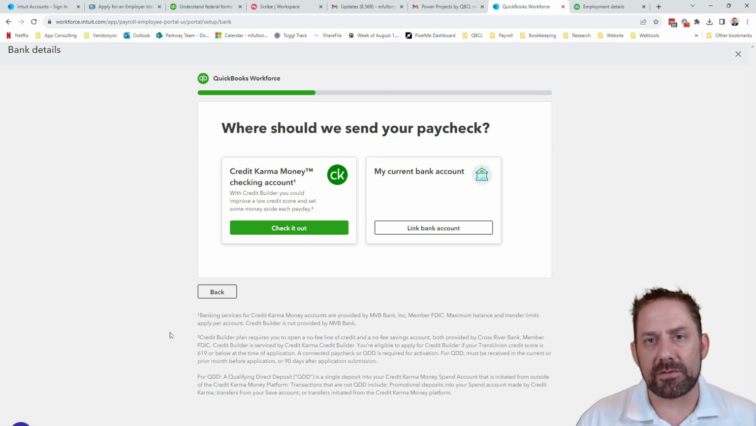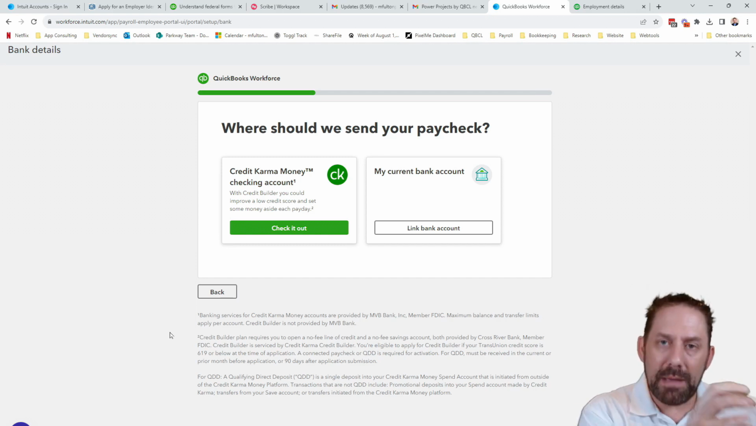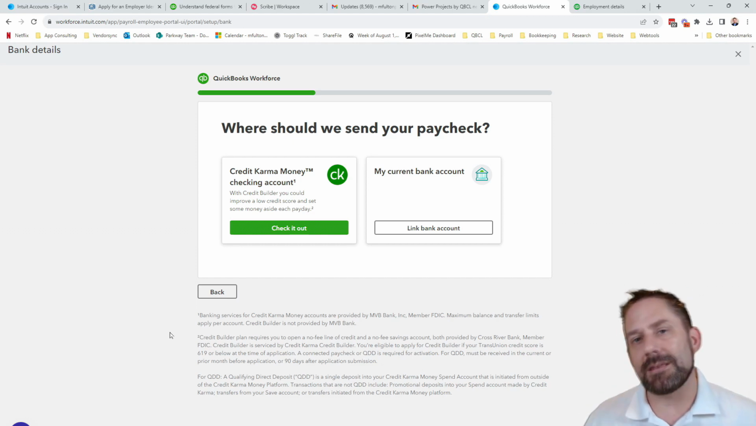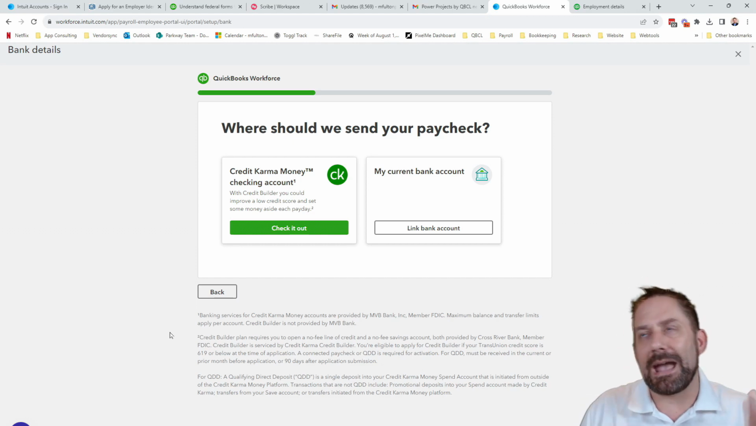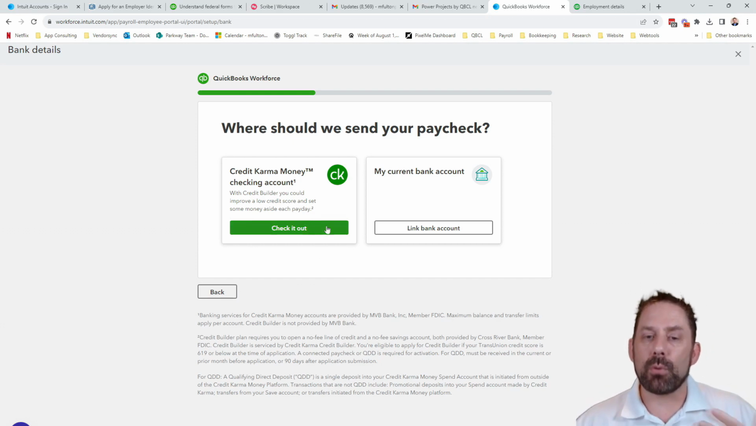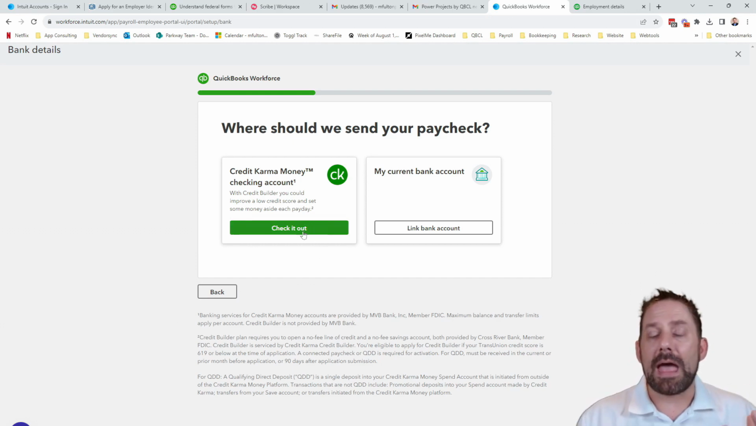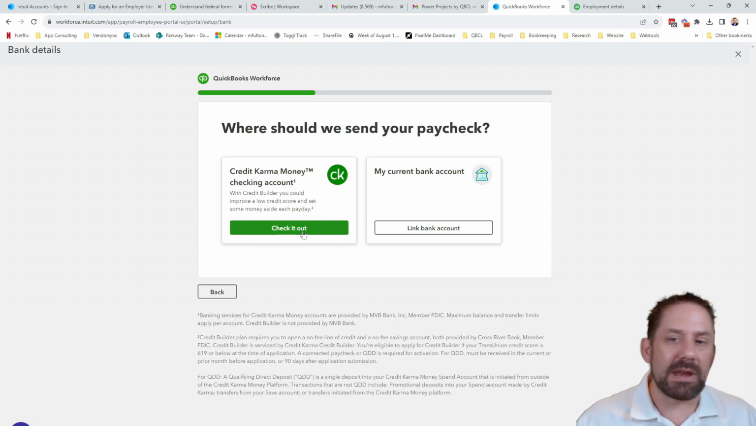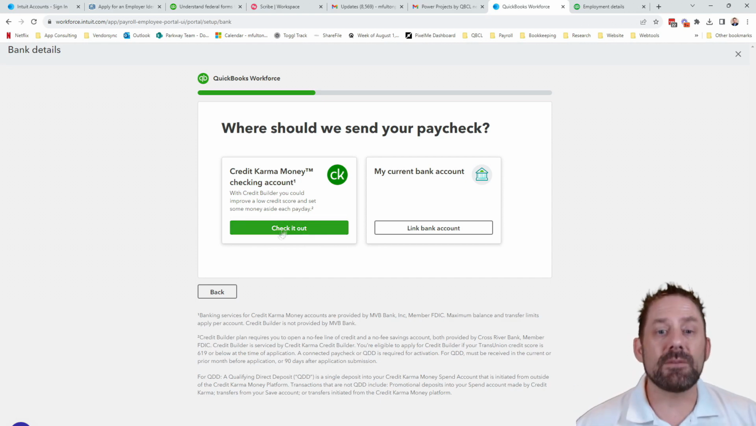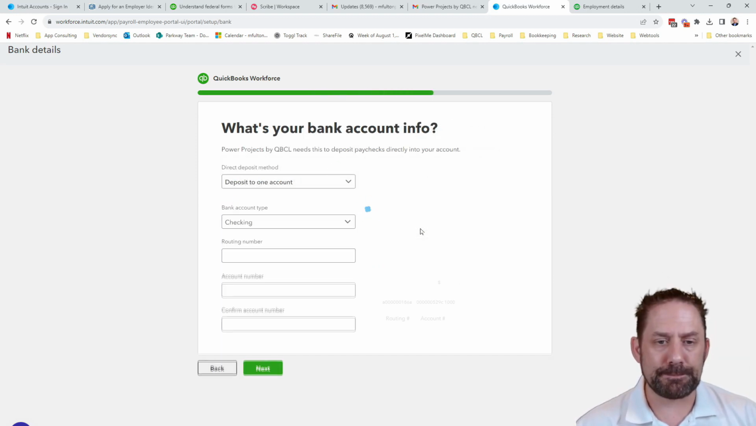Qualified direct deposit basically means that you had another payroll direct deposit going into the account within a 90-day period of opening and activating it. So if an employee wants to do that, they can do it. As the employer, you would never know they did it this way. If you already have a bank account and you just want to link it that way, you would just go in and say link bank account.